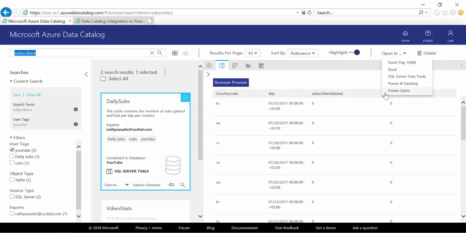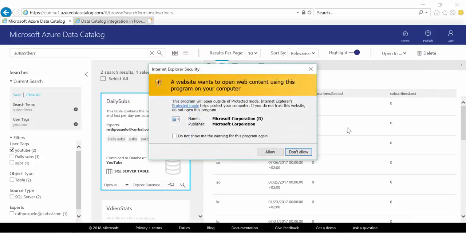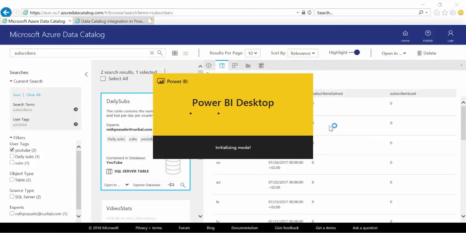I read somewhere that it was possible to use it for Tableau, but obviously not because it's not here. I don't know. If you know anything, just let me know in the comment box. So let's consume it in Power BI Desktop. Name Microsoft Corporation. Sure, go for it. Did I say R? Maybe it's using R. Okay, let's see what this does.